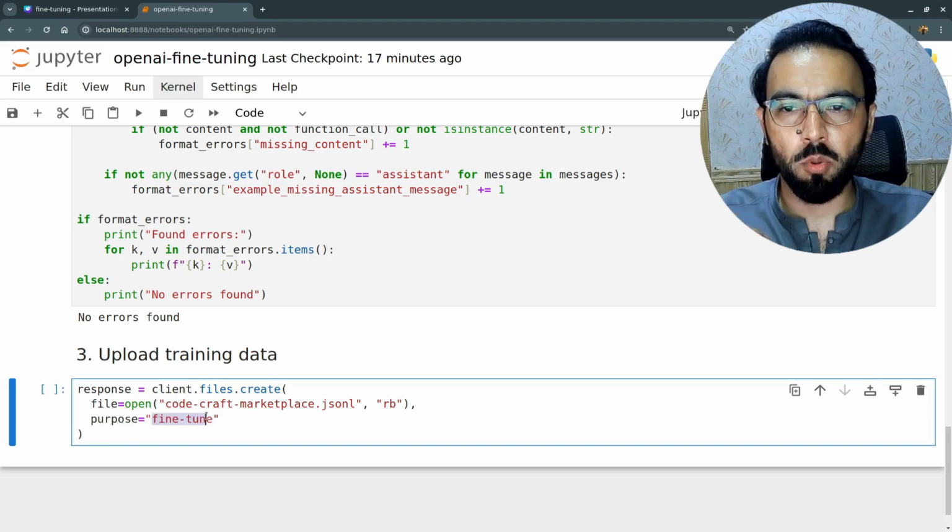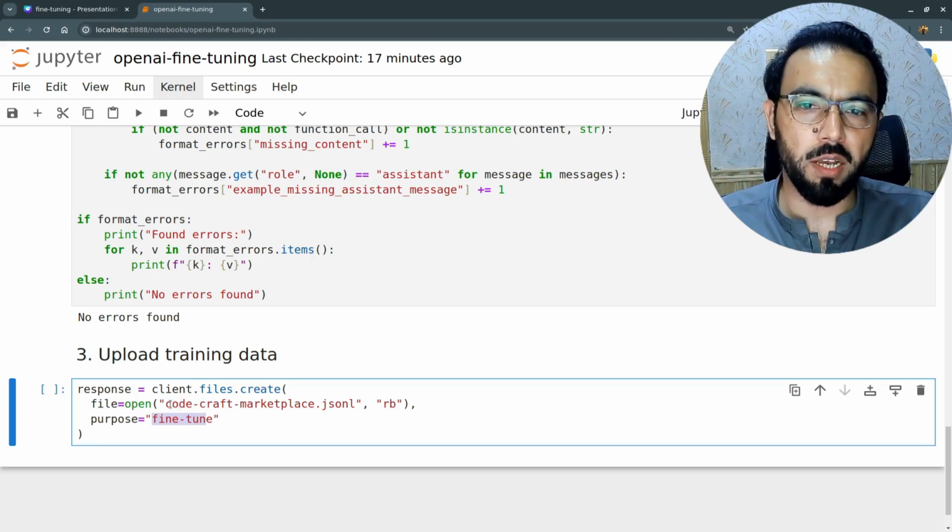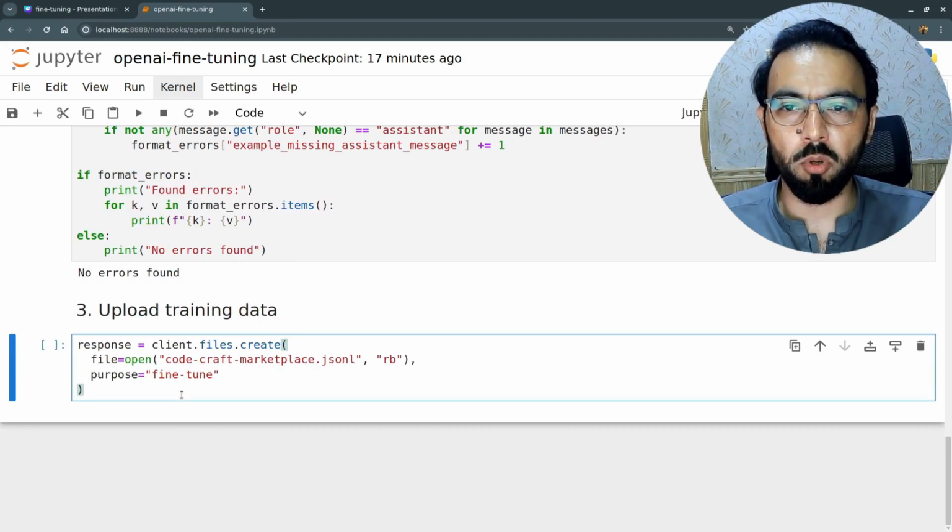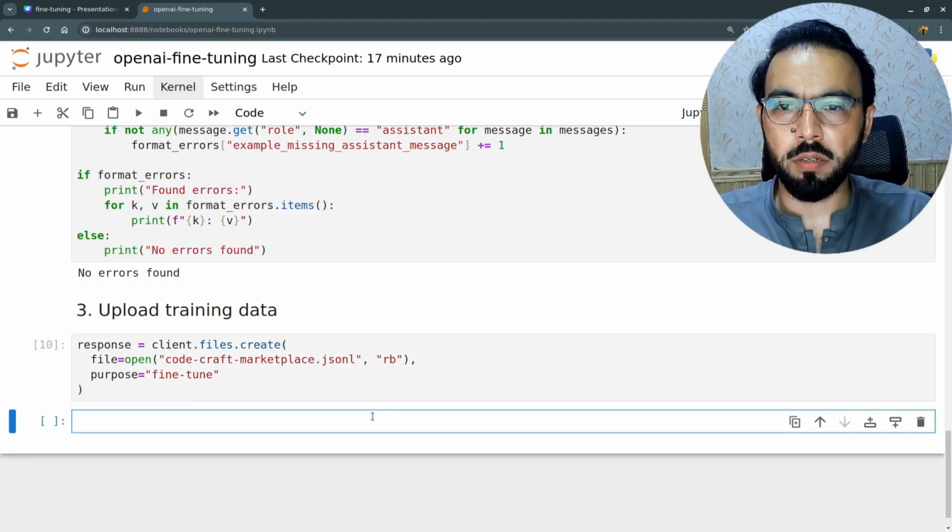So when this file is uploaded to the OpenAI API, the OpenAI API knows that the purpose of this file is to fine-tune a model. So now let's upload this file. So the file is uploaded. Next, let's print the response and see what we have got in the response.